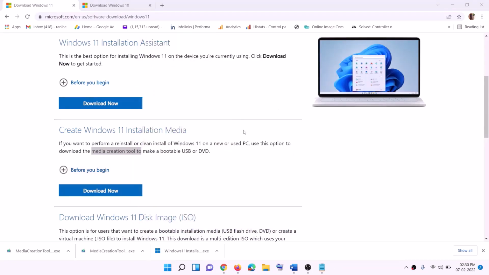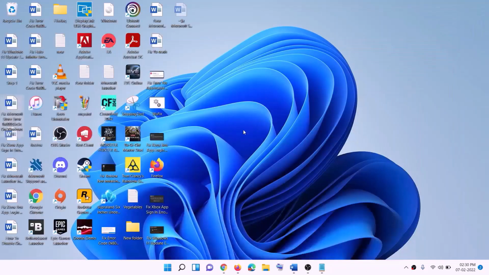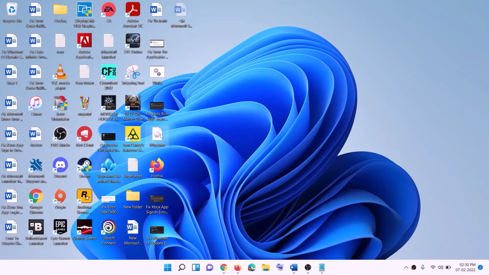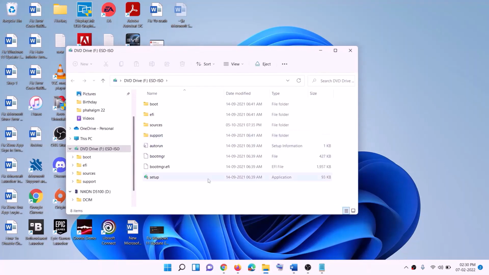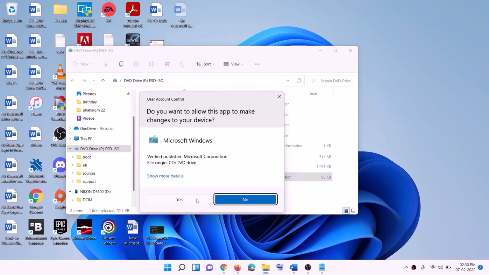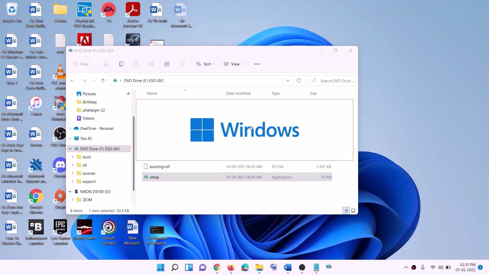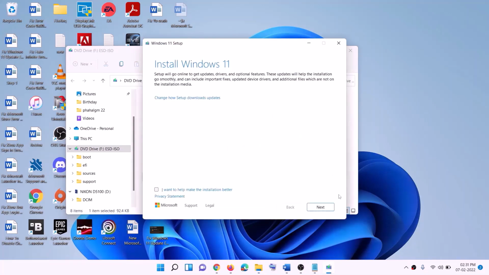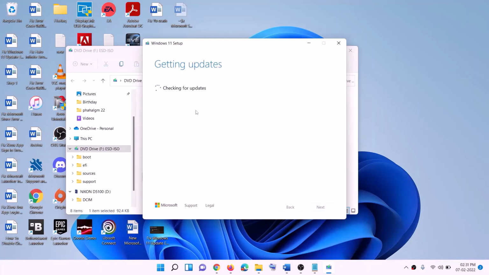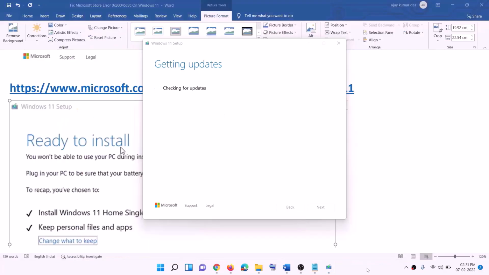Once the download is complete, click on Finish and then go to desktop, find the Windows ISO file, and double-click on it. Then run the setup file: double-click on the setup file, click on Yes to allow. This will load Windows 11. Here you can see Install Windows 11, click on Next. It will check for updates, then click on Accept. Again, it will check for updates.